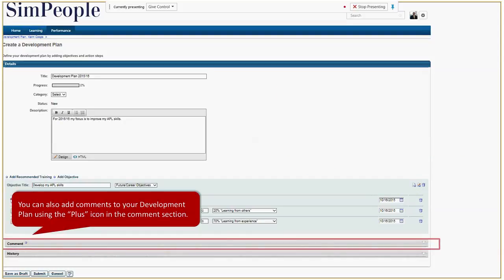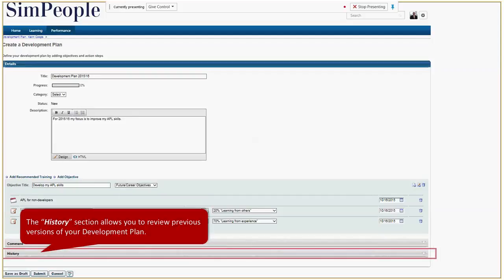Now, before finalizing, you can add comments to the development plan using the plus icon in the comment section. The history section allows you to review previous versions of your development plan. So if you have back and forth with your manager about how exactly your development plan should look, you'll be able to go back and see previous versions of it.